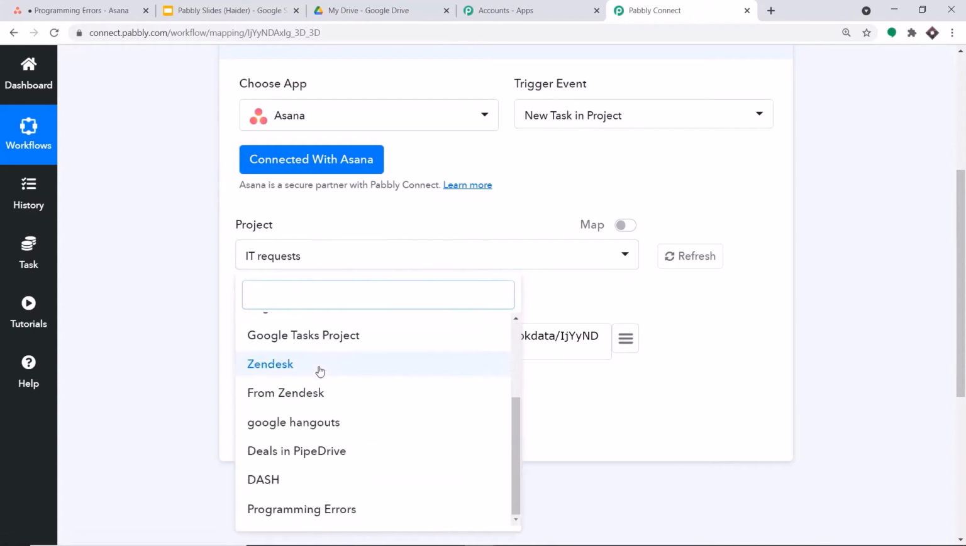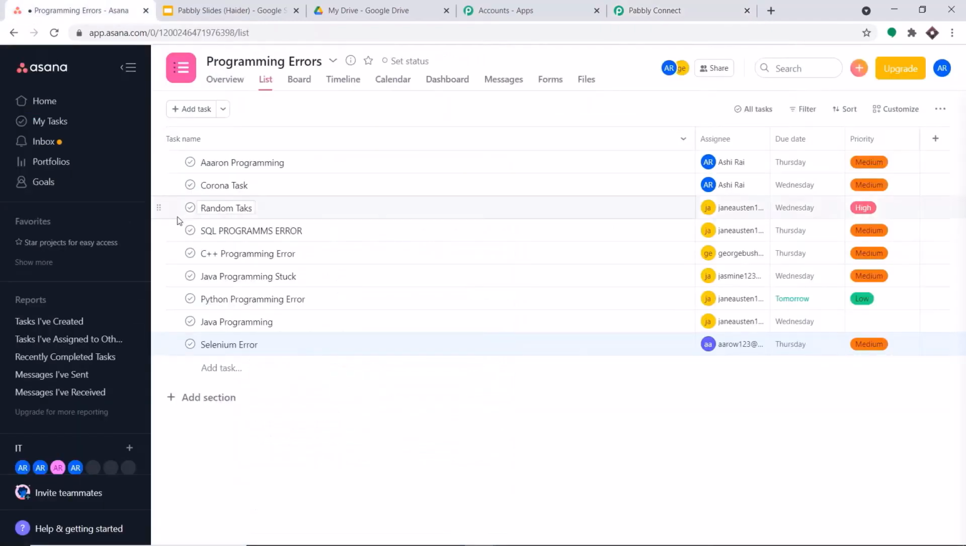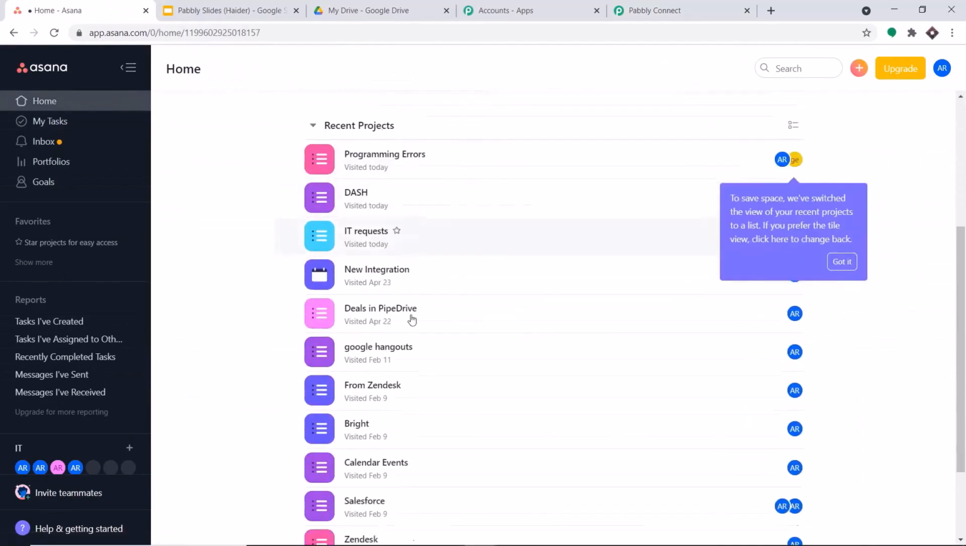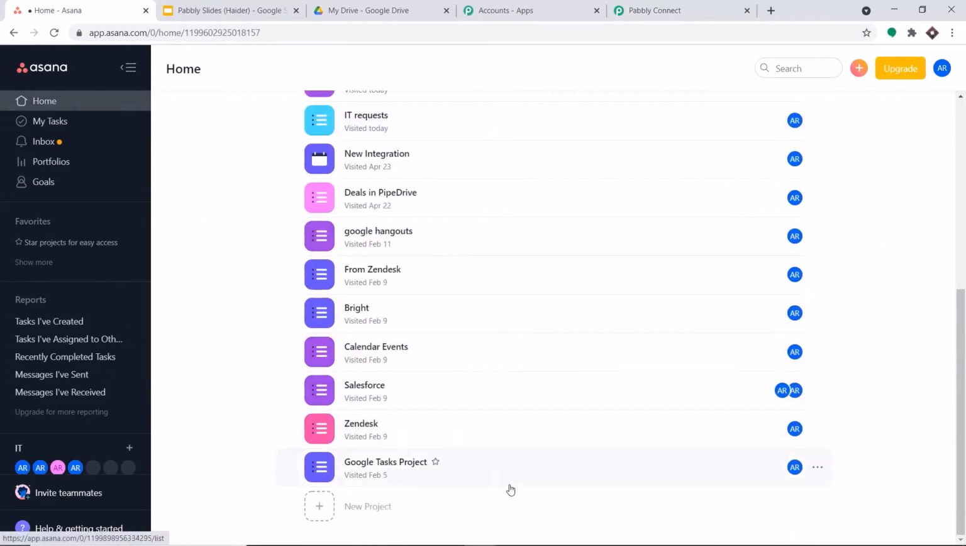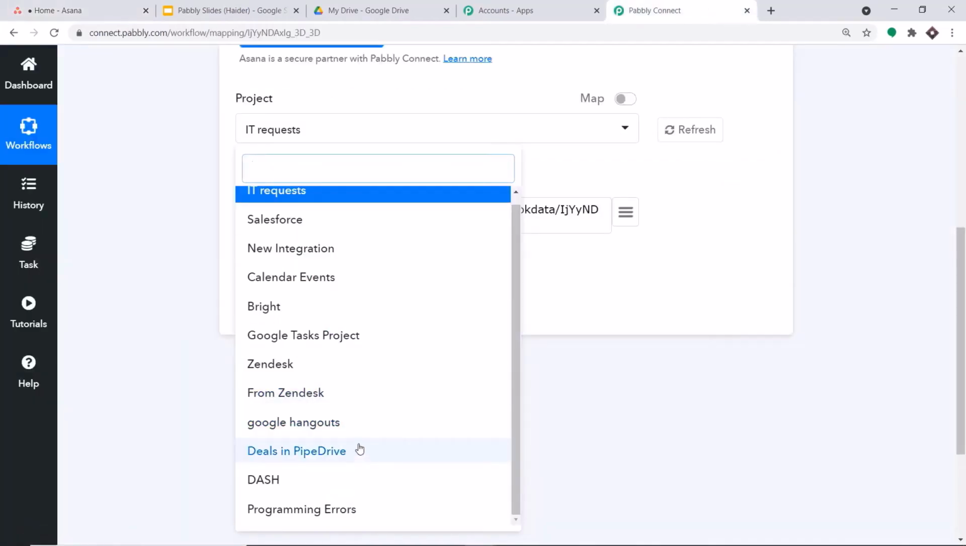As you can see, by default, it is showing the project as IT request. And when we expand this, these are all the projects that are present in my dropdown. All the projects that are present here are just from here. So let me just take you to my Asana and show all the projects. So these are all the projects that are present in my Asana account. All the projects that are present here are being simply reflected here. This is because Asana is integrated with Pabbly Connect.